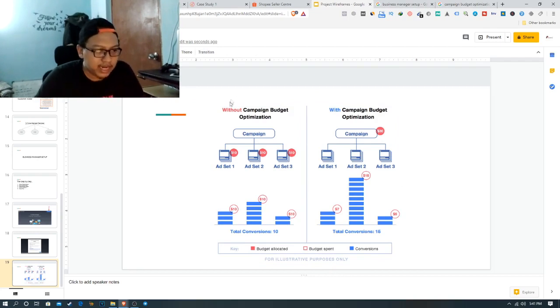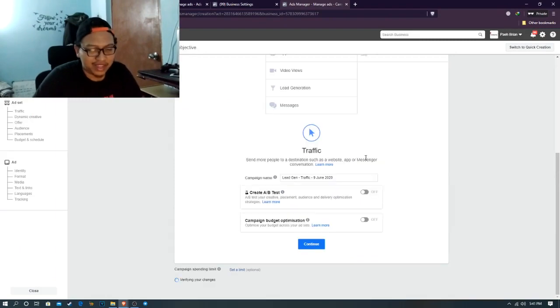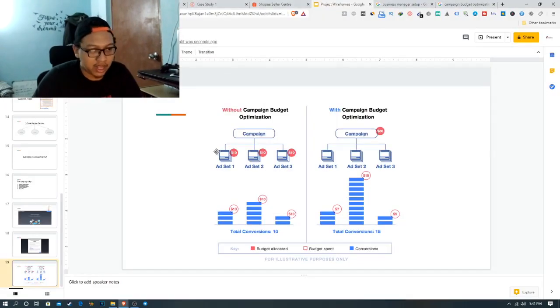Okay, so this is a campaign without campaign budget optimization. Basically, you have to set your budget on each ad set. We don't usually create one campaign, one ad set, and only one ad. Usually, we create one campaign and a few ad sets, and under each ad set, we have multiple ads. So when you turn off campaign budget optimization, you have to set the budget on each ad set. For example, on each ad set, you set $10, $10, and $10. After a few days, you get a few conversions coming in. The conversions are not going to be equal. Perhaps ad set 1 performs better than ad set 2. Like in this image, ad set 2 performs the best.